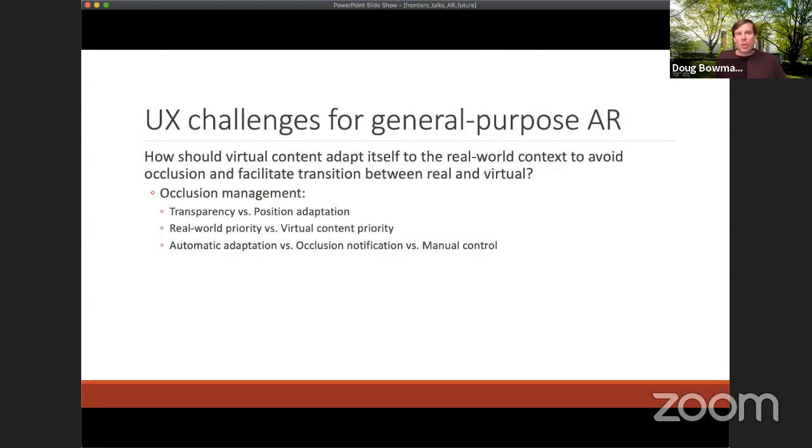We've also addressed this question of occlusion management. And again, the problem here is that we want to make sure that important real world people, objects, information don't get blocked by our virtual content. We don't want people to have to necessarily move the virtual content out of the way or close the virtual content in order to, for example, have a conversation with someone. So how can we create adaptive user interfaces that will manage this occlusion for us?